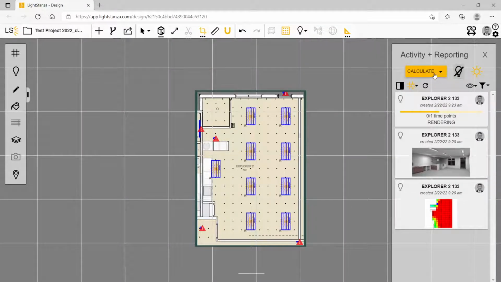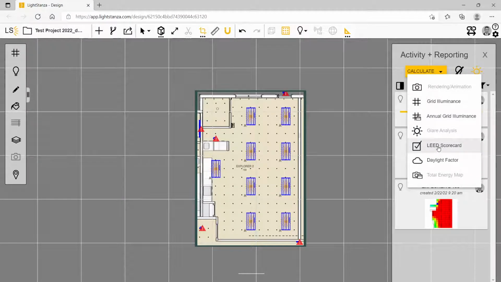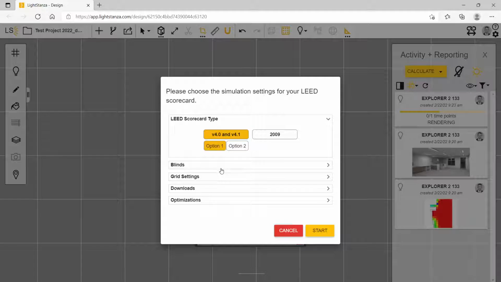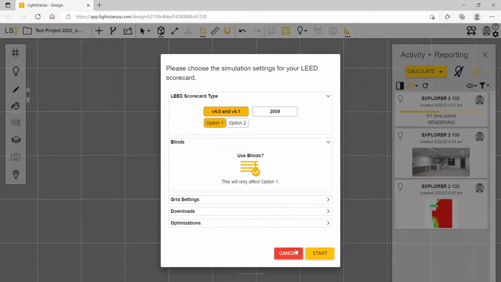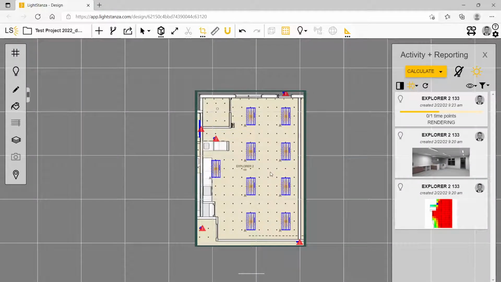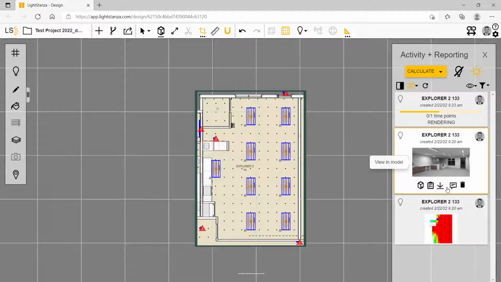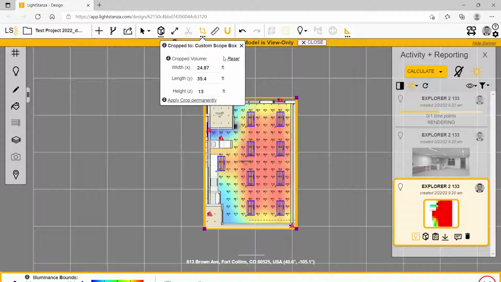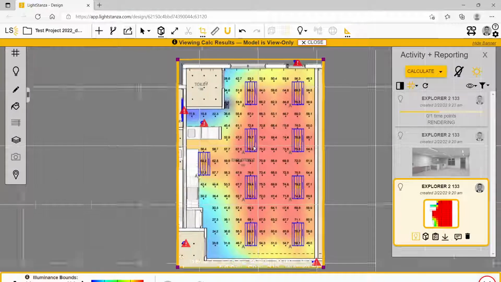So I'm going to go up here, go up to calculate. I can run a full LEED scorecard, pick my LEED version with my options, select my blinds on or off, and I can run daylighting calcs on my electric lighting calcs, which is just another really powerful tool with LightStanza. So it looks like these are finishing up running. So I'm going to go ahead and select this. These are my calculation results.